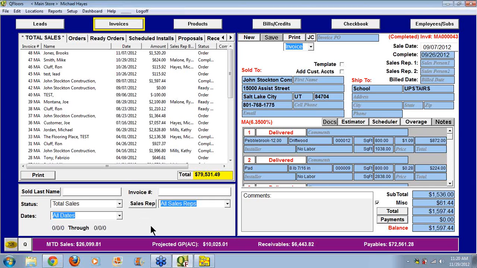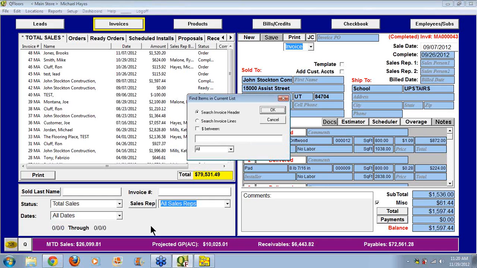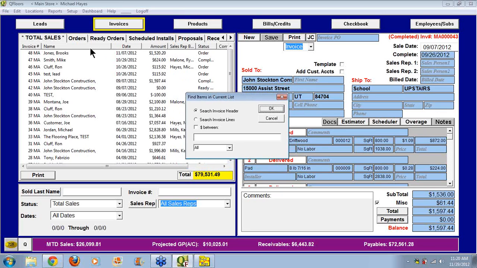Another feature for finding things is holding down the Control key and pressing the letter F, as in find, on your keyboard, and this will work in any of the screens. Find items in current list. So this little window will only search through what you've already got listed in the screen on the left hand side. Invoice header is going to search the details up in here. Invoice lines.